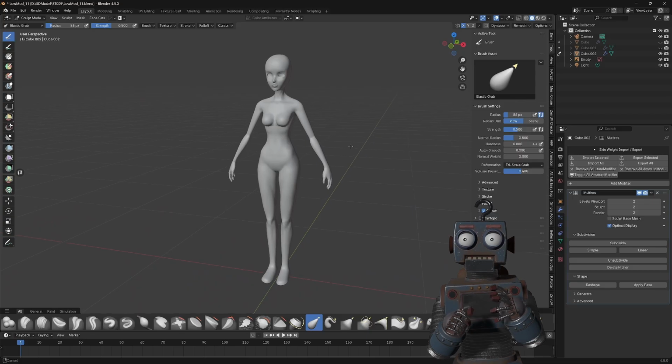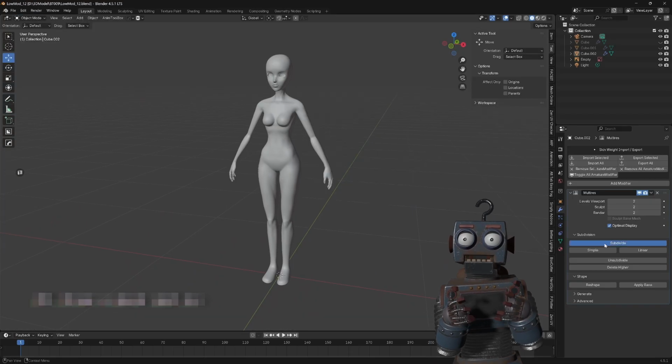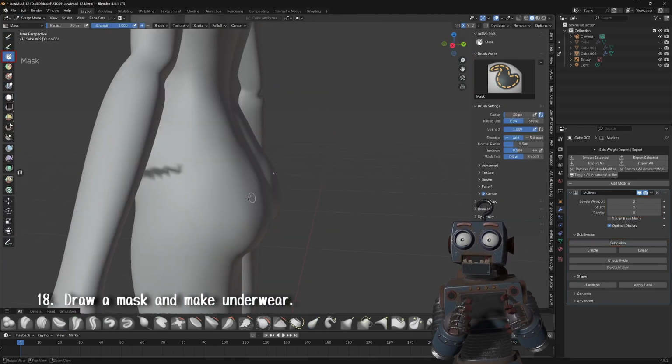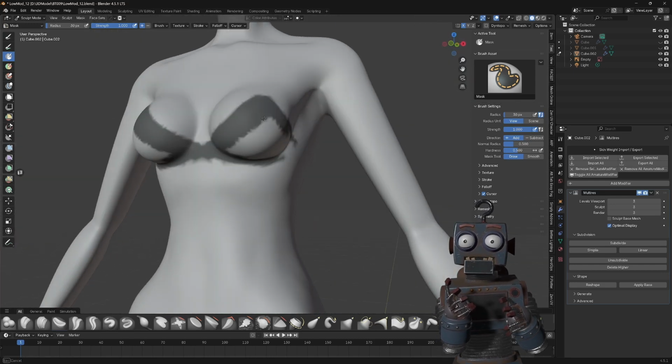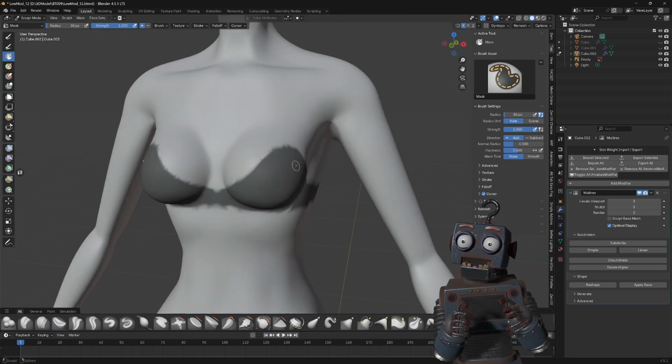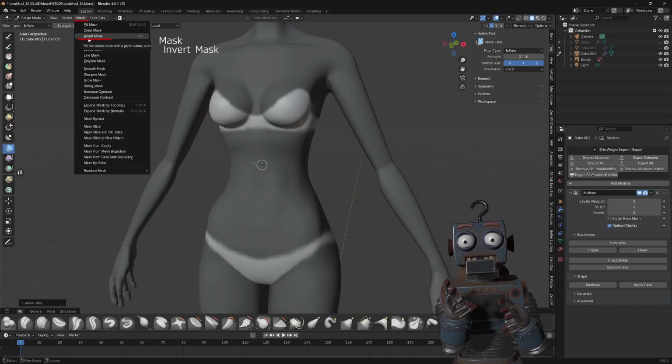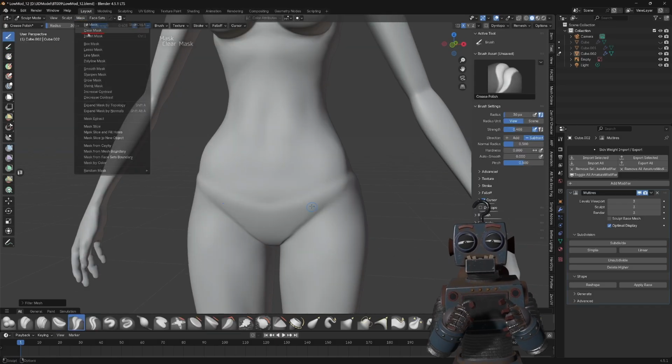Since the nude model is complete, we will now create the clothes. First, we will create the underwear. Subdivide the body model sculpt again to make it finer. Draw the underwear shape using a mask, invert the mask, and extrude it to create the underwear.